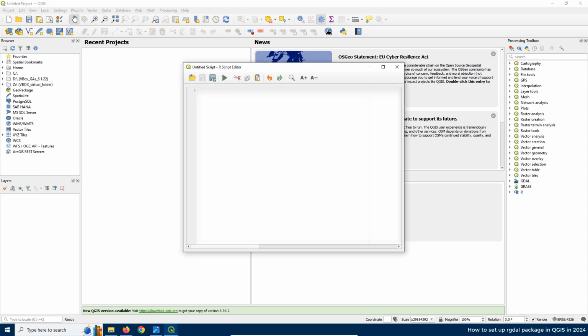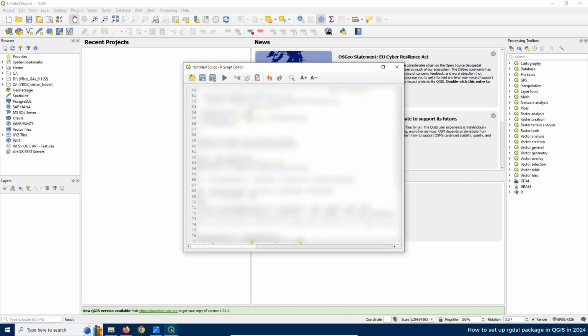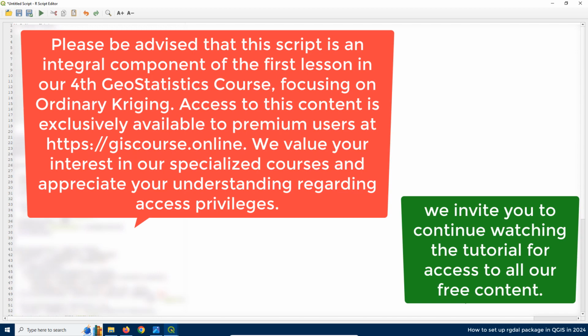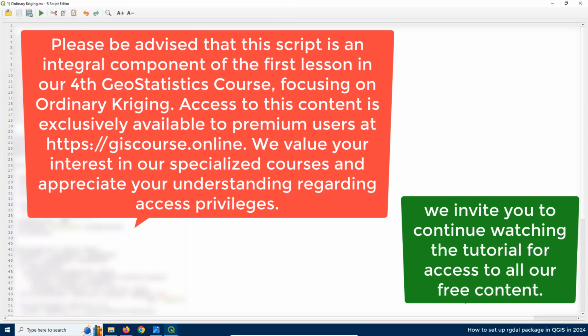I'm going to paste this script over here. Save. Sorry, let me make this one bigger. I'm going to save with this name. This is the folder that appears by default, and all the scripts are going to be saved in this folder. Then save. Let me remove these two lines over here. And save.